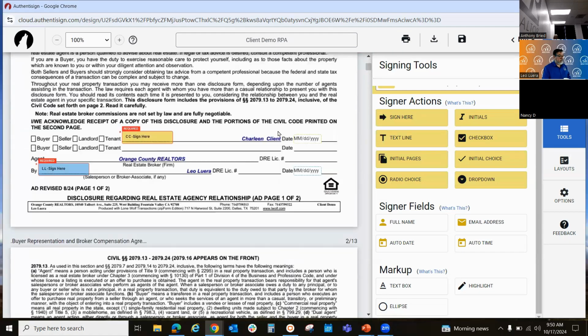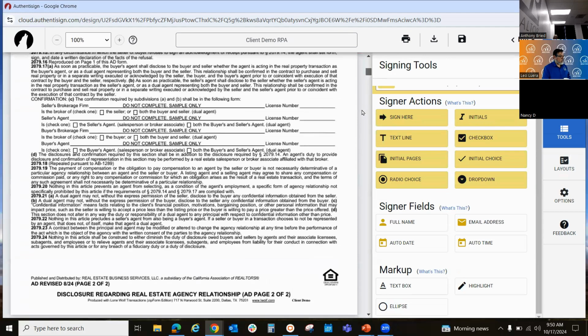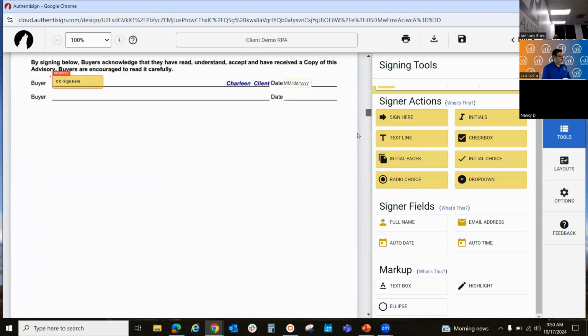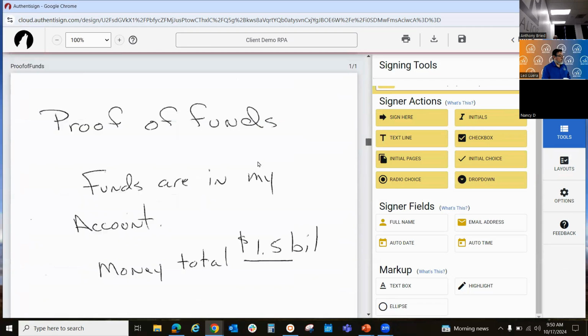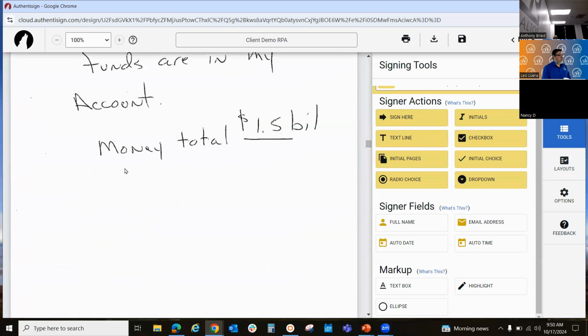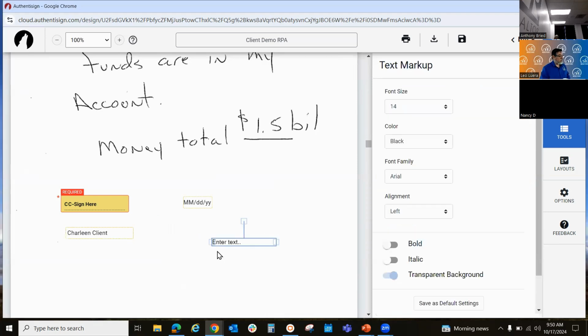For example, let's go down to proof of funds. Since this is a PDF that originated outside of Zipforms, you have to drag and drop it. So if I were to drag signature, put it there, and then I could put the person's name. Where's the name? Right there, and put it underneath. And if I want to do a text box, I can do a text box and then put it right here.